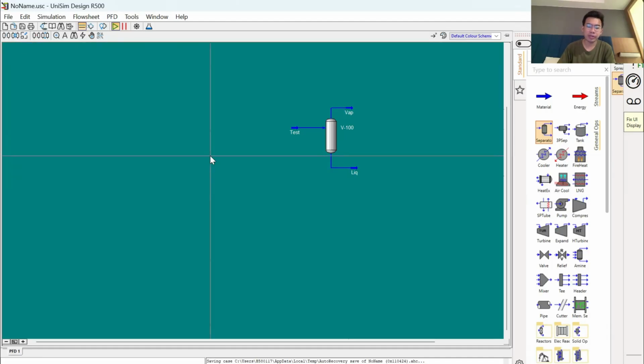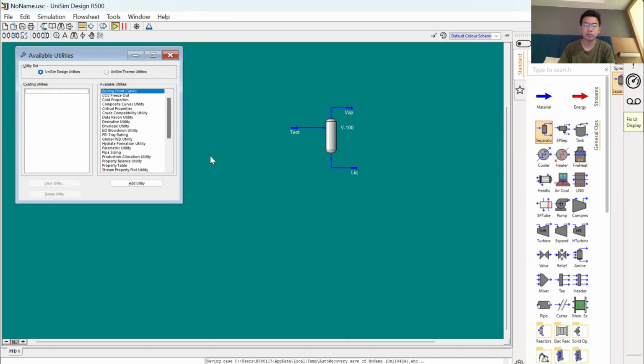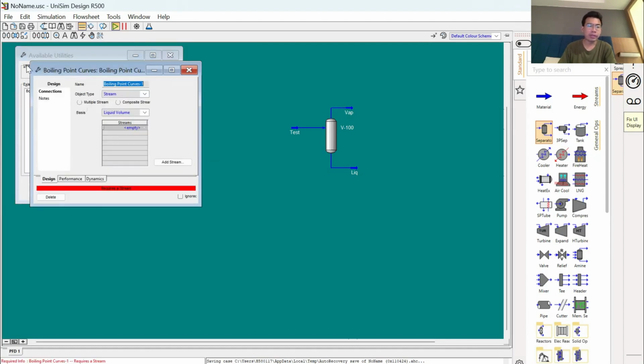Now to add the utility, we can press Control U. The boiling point curve is the first one. I will click Add Utility and give it the name stream boiling point curve. There are several types of objects like stream, section, separator, condenser, and reboiler, but they can actually be classified into two groups, which are stream and equipment. First, I want to focus on the stream object. In this object, we can specify which streams we want to analyze. In this case, I will put in all of the streams.